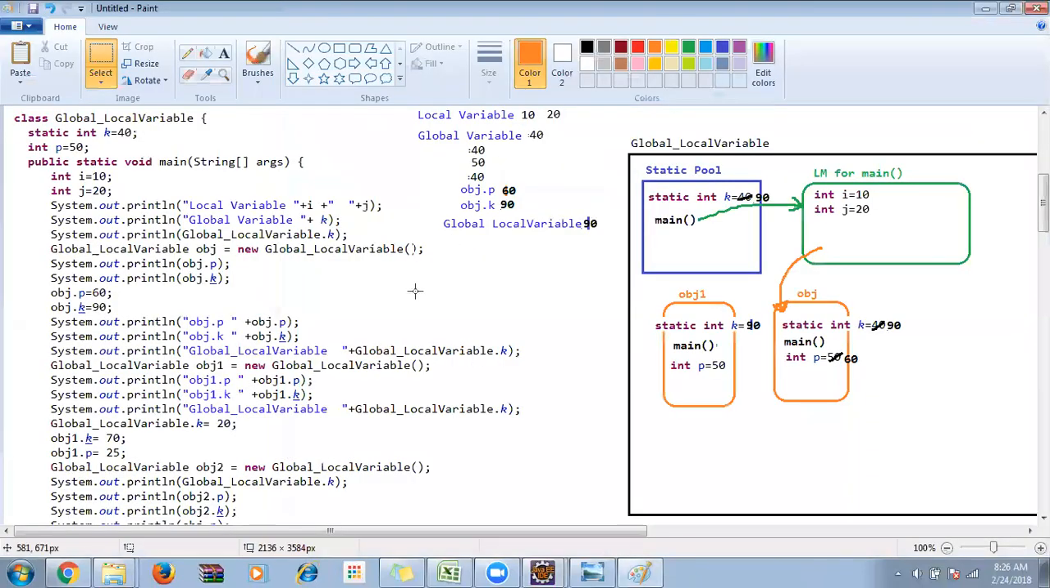Now next. We have created the object and loaded the static and non-static members. Static members will have the current value of the static pool. Non-static members will take the value from the old. So non-static members will have multiple copies, but static members will have only a single copy, so everywhere the same value.